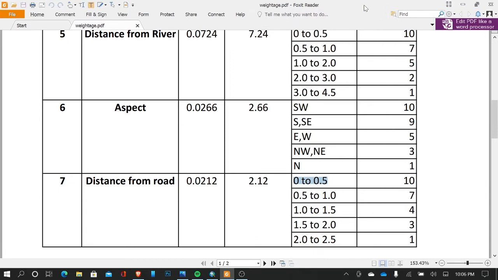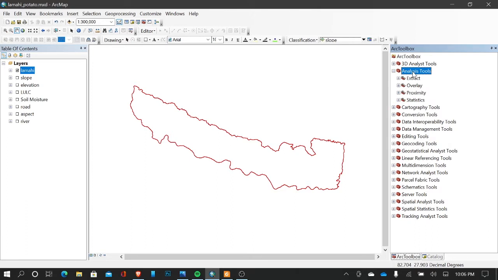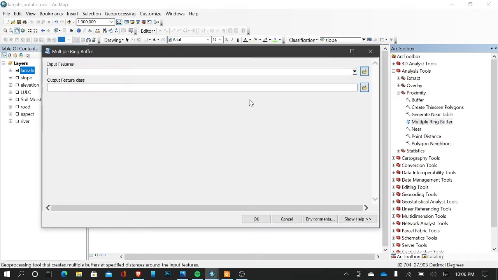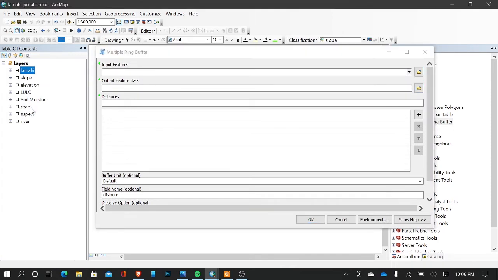So let's do it. For the multi-ring buffer, go to the analysis tools and go to proximity. You can see the multi-ring buffer here. Double click on it. Let's select a feature. Let me select the road.